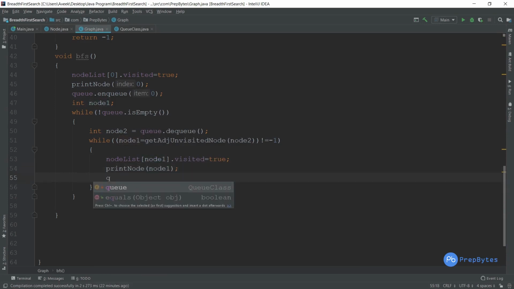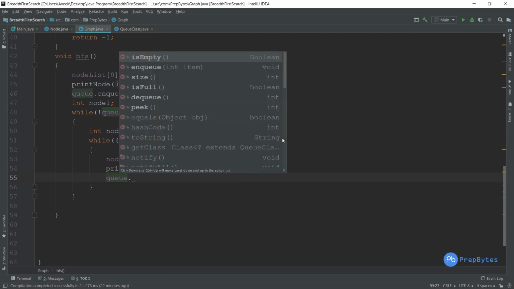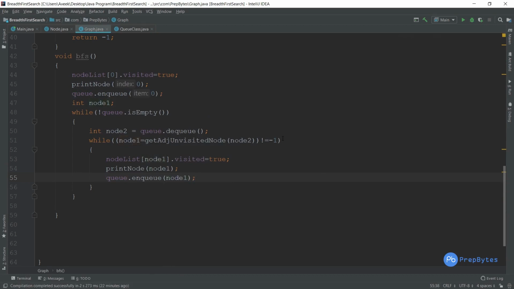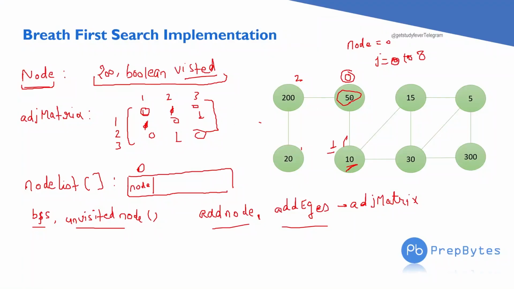Okay, this I have explained. I have to enqueue it. So enqueue this node, that is node 1. Fine. So what is happening here is nothing but, what do you do? 50. Now I am explaining you the steps again with the help of a code.